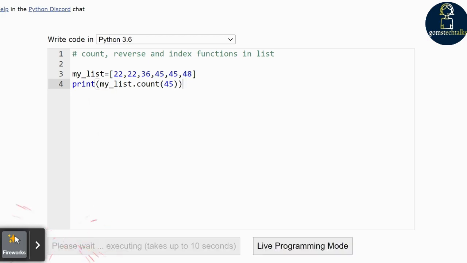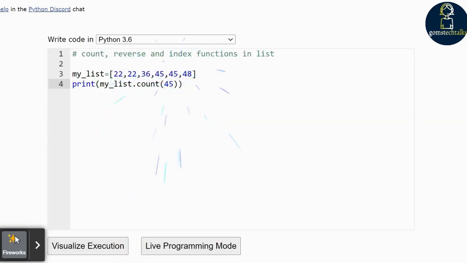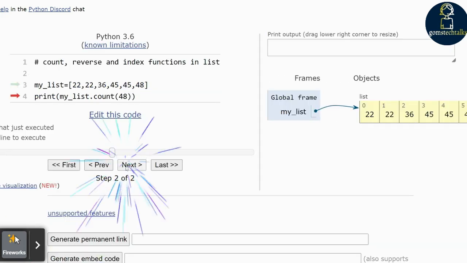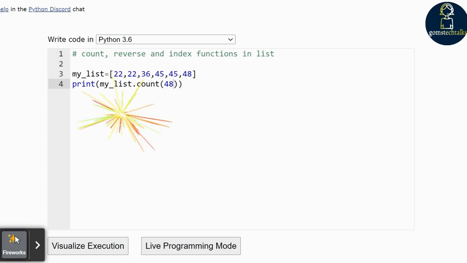Let us visualize this. It is allocated, and the 45 occurs twice in my list, so it is showing 2. Now I'm typing 48 and let us see what it shows. I have only one 48 in my list. So this is about count. Count will show you the number of occurrences of the element in the list.